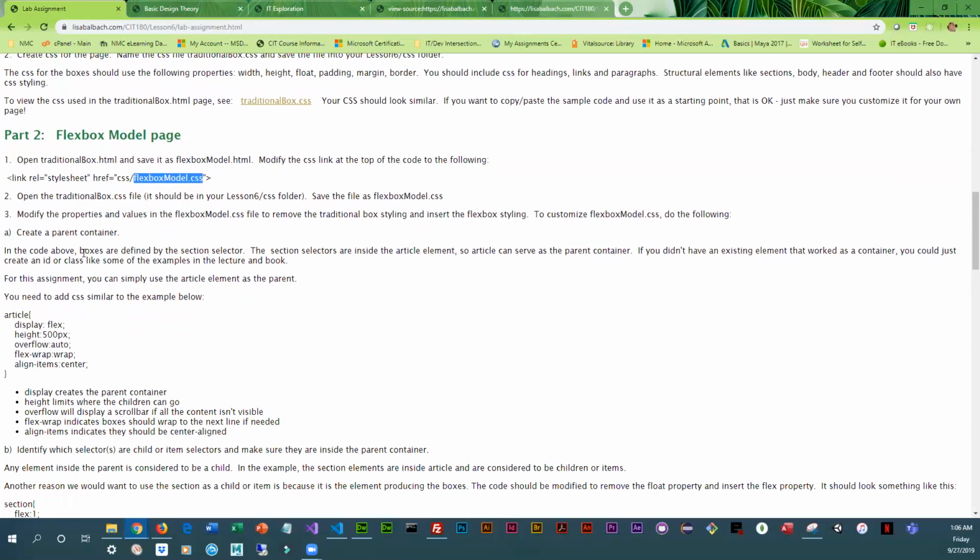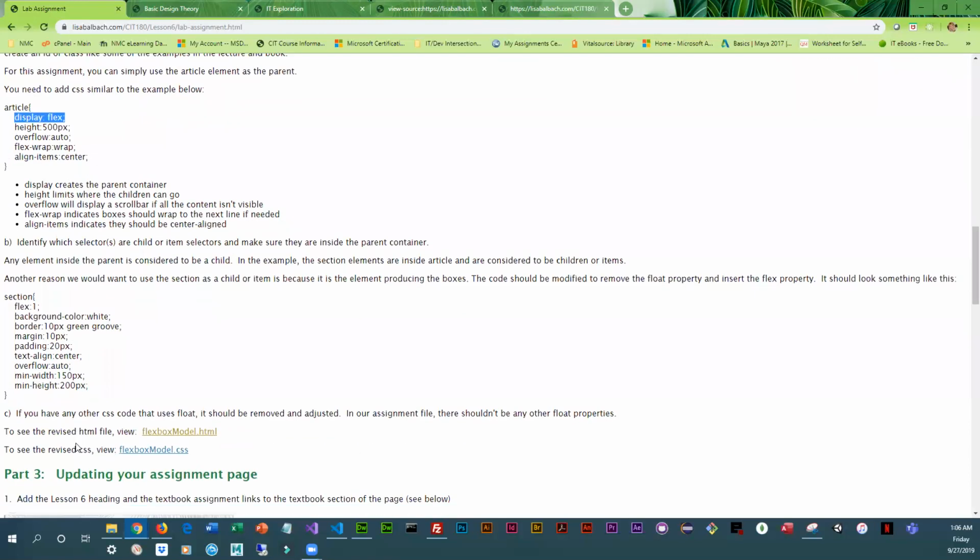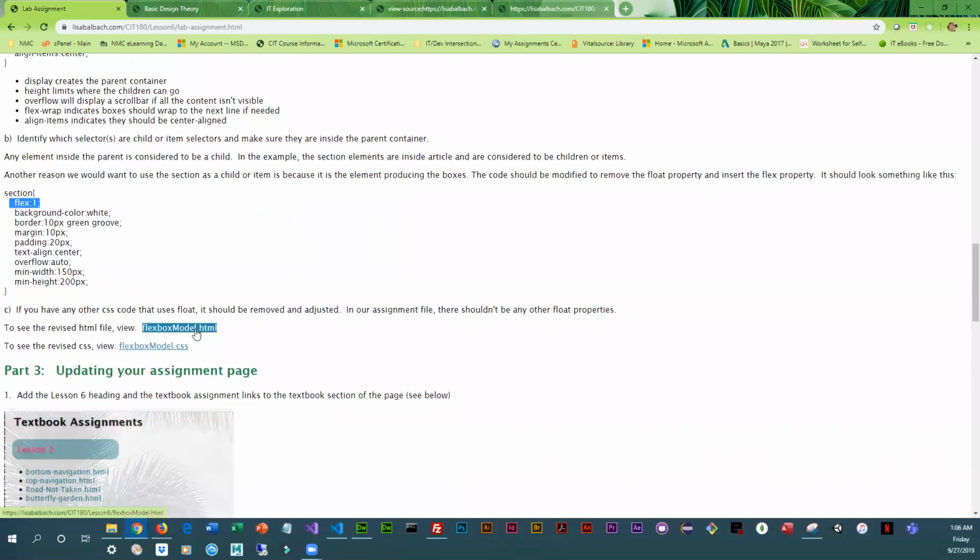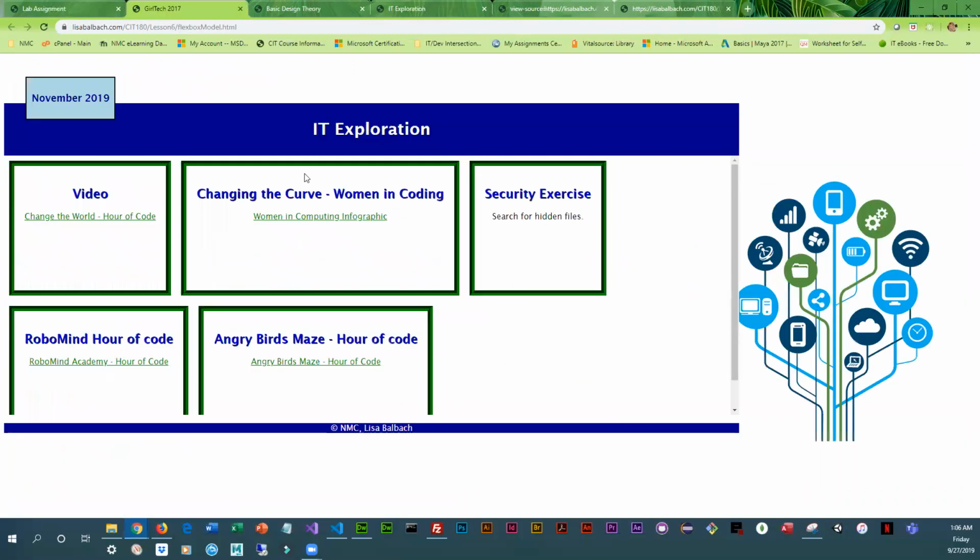And then you'd also have to modify the properties by removing the float and other things that you've inserted for traditional box and adding display flex and also flex 1. Then you'd also want to include any other Flexbox settings for wrapping, aligning items, all of that fun stuff. And I have examples of Flexbox as well.